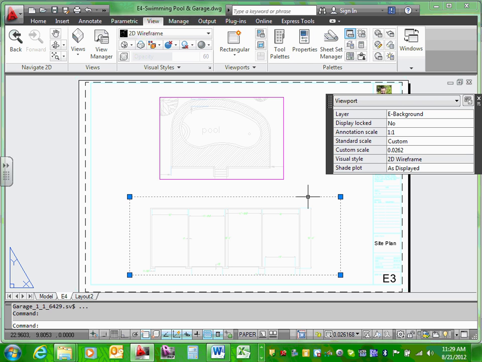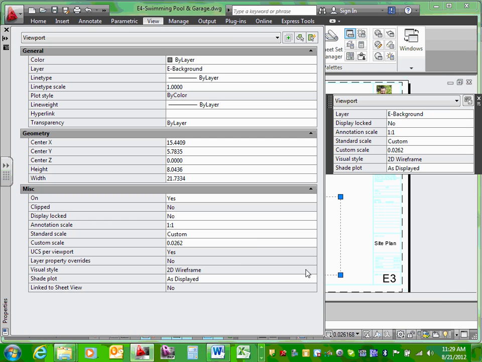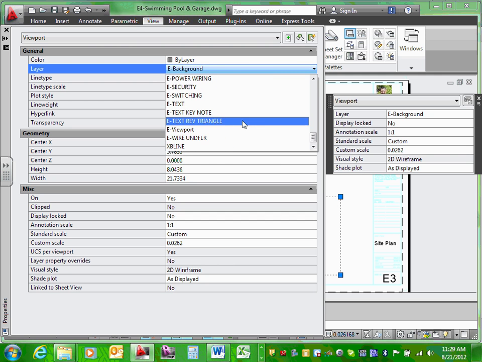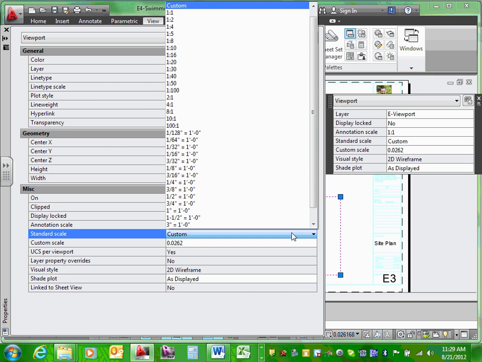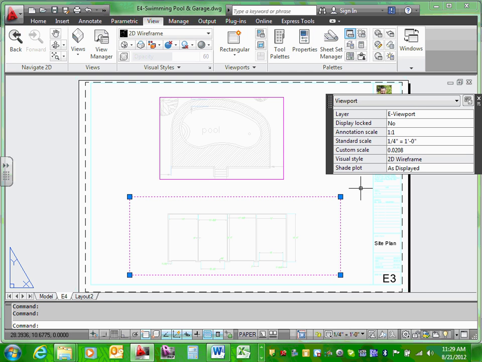Okay. Now I'm going to go edit the viewport. Right click on it. Pick it, right click, edit the viewport. Now the background is not the right layer for it. So which one do you think it's going to go? E viewport. And I want the scale to be, what did Chad tell you guys the scale? 1/4. Both of them are 1/4. Okay.